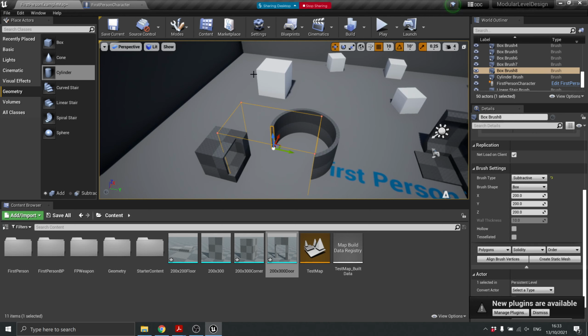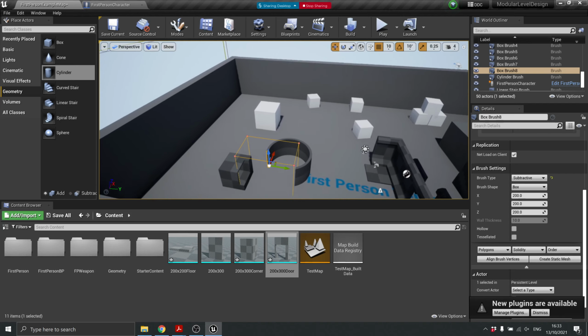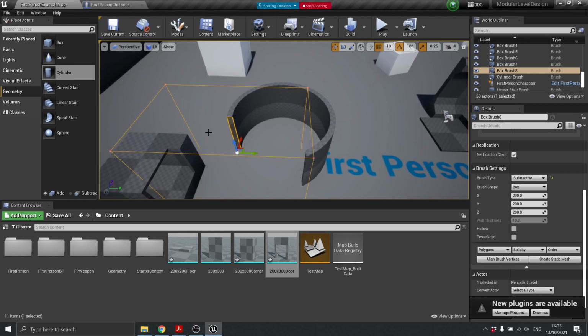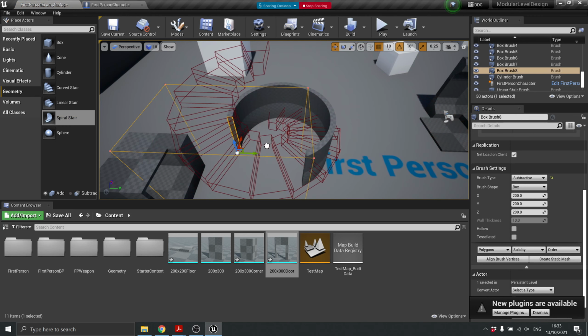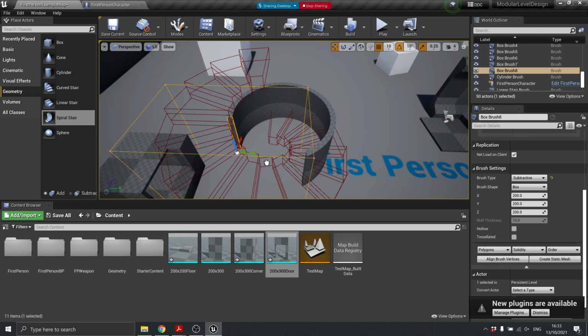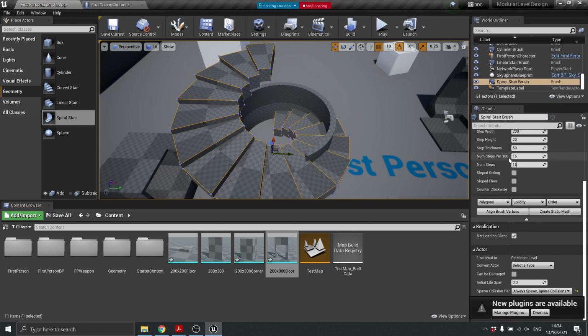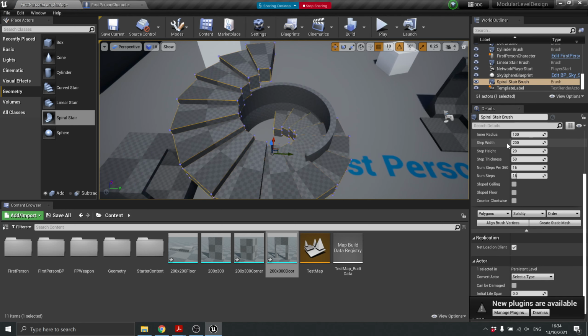There's a couple more things I want to just jump into. Spiral stairs are a thing we see every year. And I'm going to place this here. I'm going to decrease the radius on this a bit.